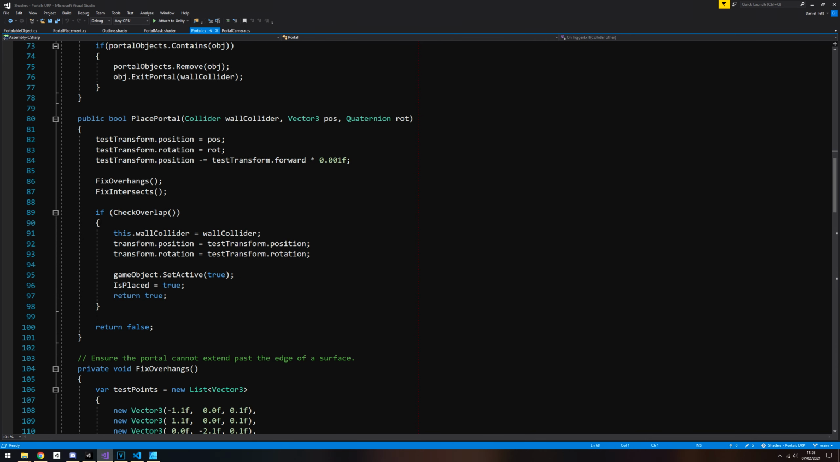In the PlacePortal method, we position the test transform at the desired spot with a tiny offset away from the wall, and then we immediately perform checks for overhangs and intersects. Once we've done those fixes, we check overlap to make sure that they worked, and if so, we'll actually place the portal properly in the fixed position. Otherwise, we're probably in a scenario where we shot a wall, but there's not actually enough space for the portal to exist, so we return false.